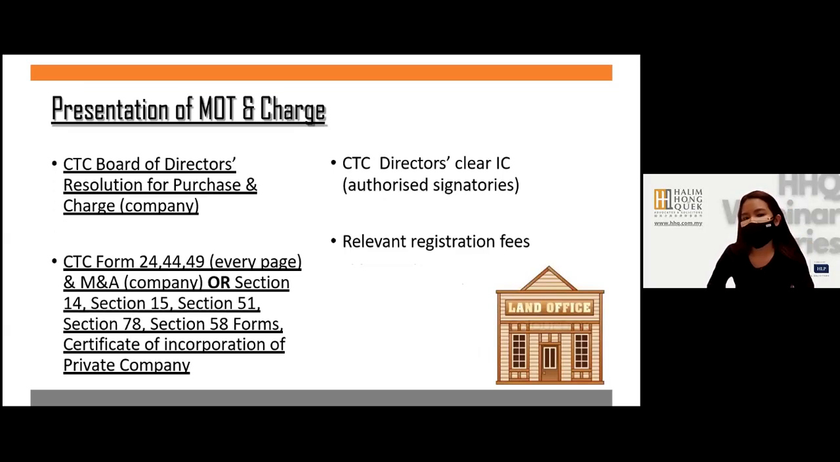And in the case where there is a company purchaser or company vendor, the developer is of course a company. So you need a certified true copy of the forms, what we call the company forms. Who is the director and who is the authorized secretary to sign is very important. And it needs to be certified true copy by the company secretary, not by the lawyer, because only the company secretary can identify who is the latest director. And of course, you need to pay the registration fees to the land office.